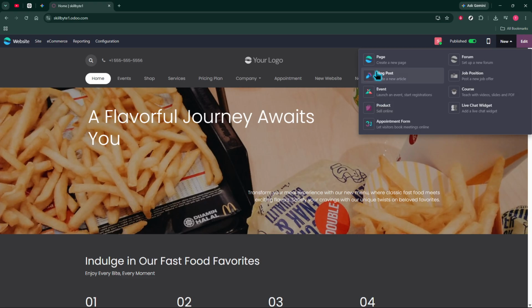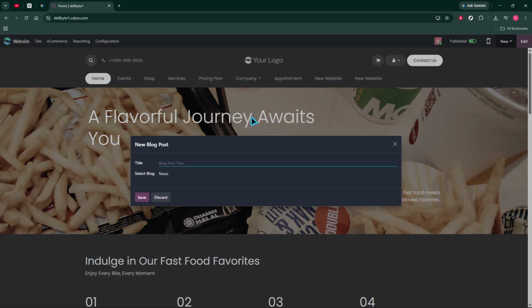Next, type in your title. Make sure your title clearly reflects the sports topic you want to publish. A strong title helps organize your content and also makes your blog more appealing to visitors when they browse your website. After that, select a blog. This is important because Odoo lets you organize posts under a specific blog category or section. If you plan to publish multiple sports-related articles, choosing the correct blog keeps everything structured and easier to manage later.